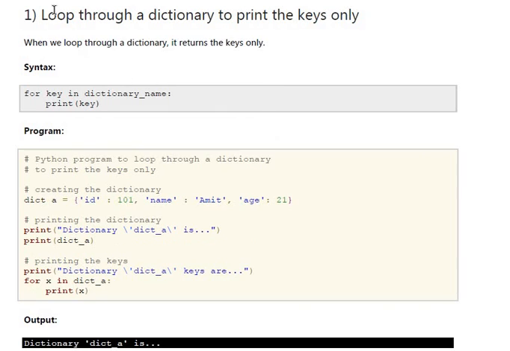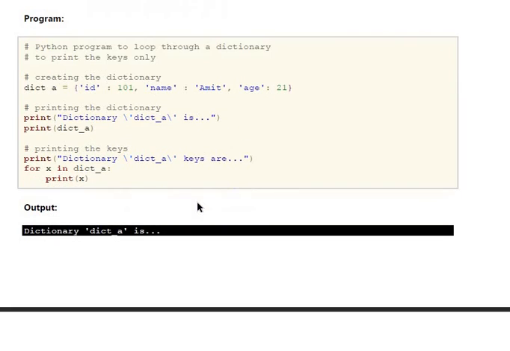Now first we will see how, through the loop, we print the keys. So what is the syntax for that? For is the loop, in that I give the indexing variable. We can give i, key, anything that I want. And after in, I give simply the dictionary name. And whatever the indexing variable is, that I give in the for loop. So all the elements of the dictionary will be printed here.